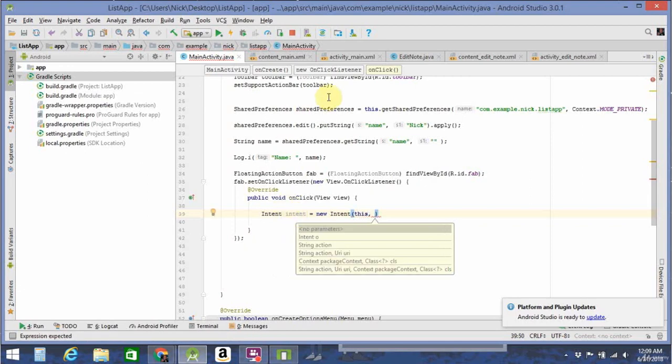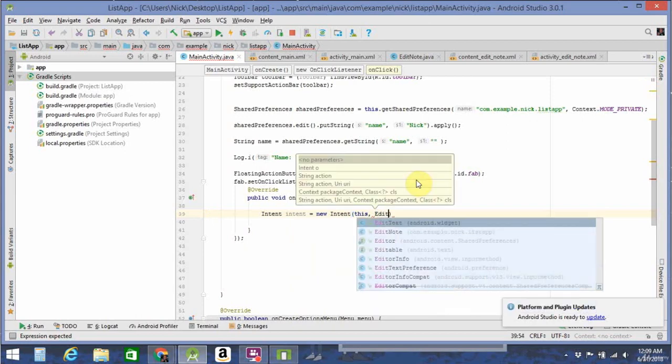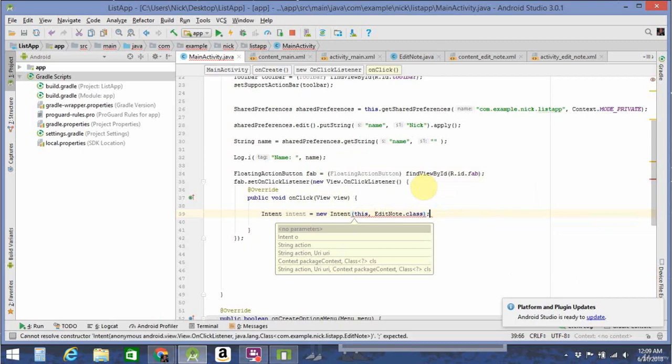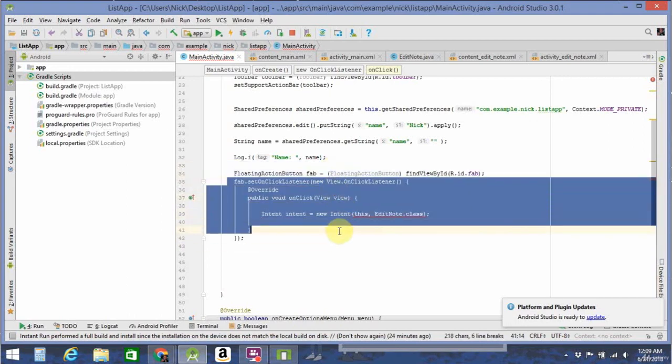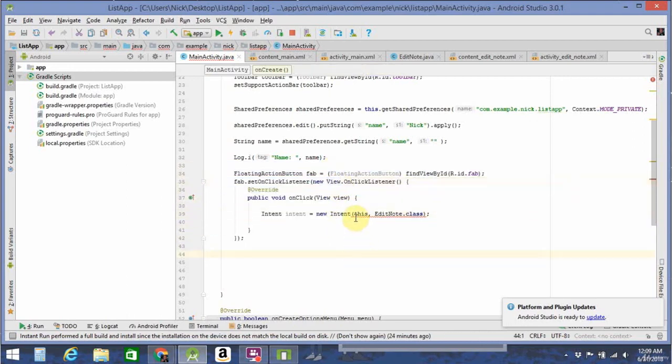And then you have to give it the end activity. So essentially, if you're in main activity and you want to go to edit note, you have to put EditNote.class. That's very important. .class, not .java. Now you see we have a little error here. Probably wondering what that is. That's because when I put the this keyword in as the context, that is referring to this function right here, the floating action button. What we need to do is get the application context. So we do that like this. Most of the time, if the this keyword doesn't work, it's going to be getApplicationContext.